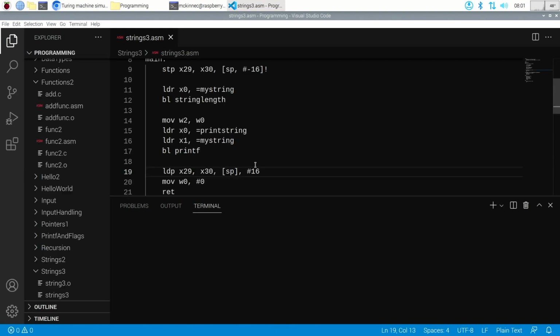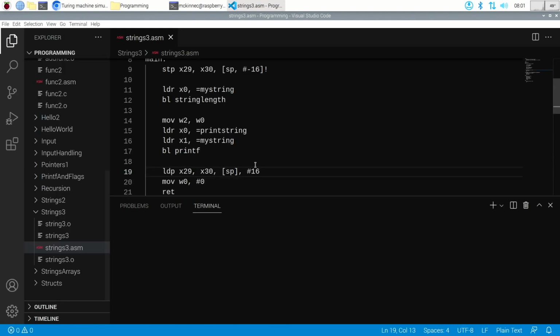Okay, so I want to start with a couple things. Alex, what were you supposed to remind me about at the very beginning? Was it the flags and printf? Okay, good. That's what I thought.